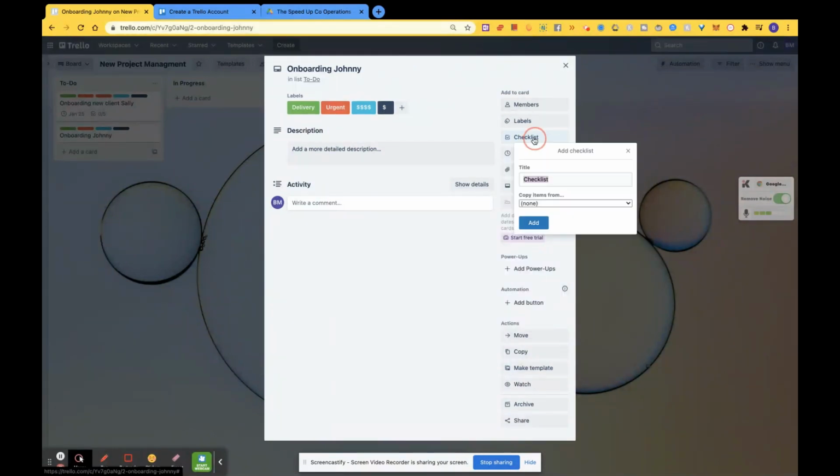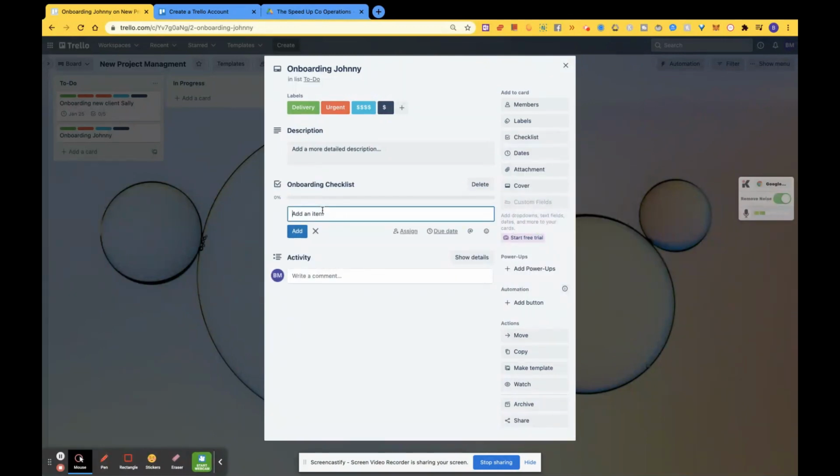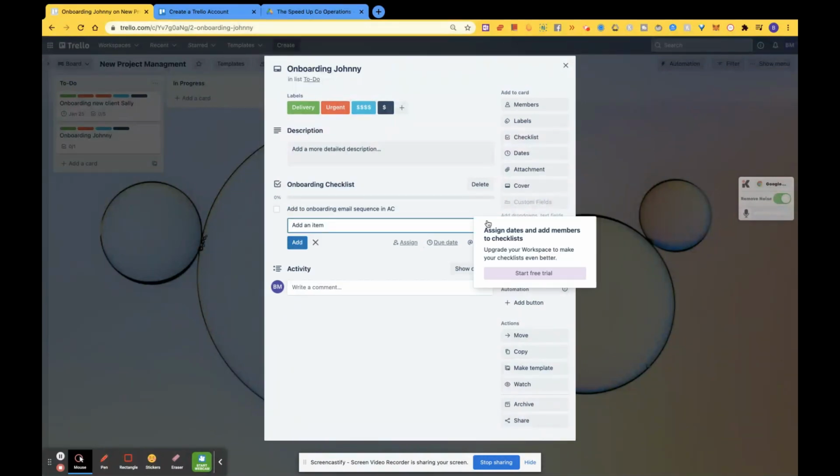Next, we're going to go through checklists. So checklists, pretty straightforward. If I'm onboarding Johnny, I might call this onboarding checklist, and then add it over here. So for the onboarding checklist, I might have something in there like add to onboarding email sequence in ActiveCampaign. And for that, I might assign the person.